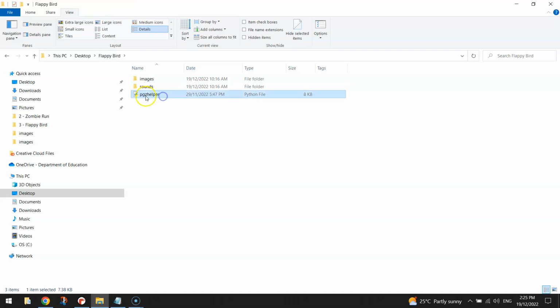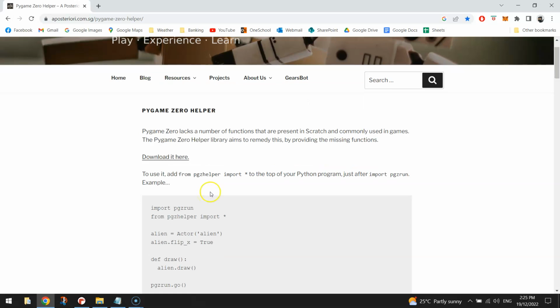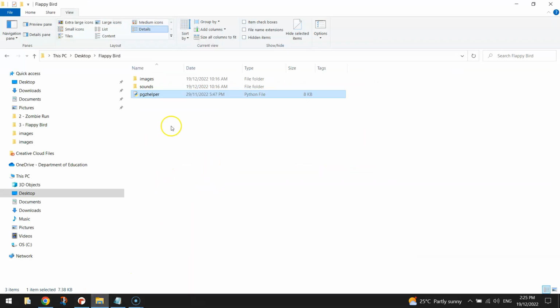The final thing we need is this module here called the PGZ Helper Module, or Pygame Zero Helper Module. We've used it before. It comes from this website over here. Again, the link's in the video description, and all you need to do is click the Download It Here button. And once that file is downloaded onto your computer, move it over to your Flappy Bird folder. And that will just give Pygame Zero a little bit more functionality to help us do a few extra things with a bit of ease. Okay, so once you've got all the assets downloaded and saved in the appropriate folders, you've got this module downloaded, you are ready to go.